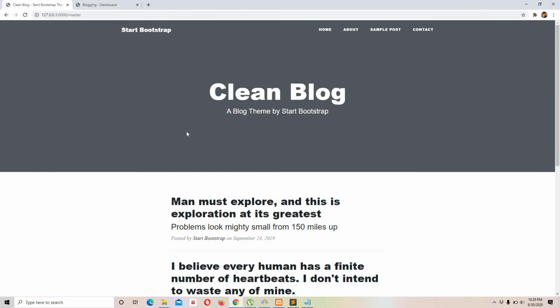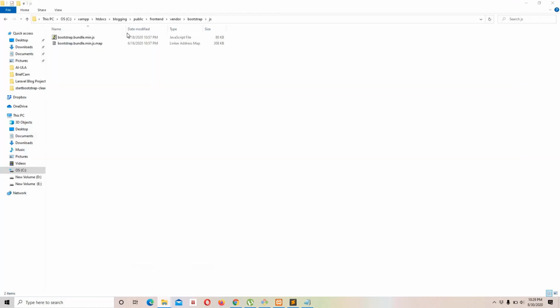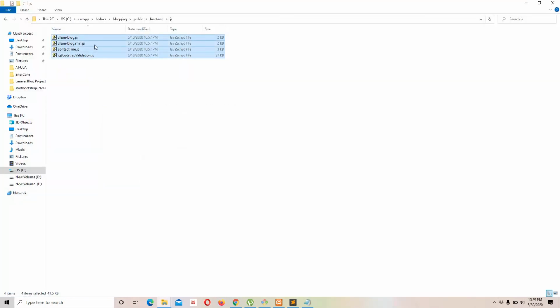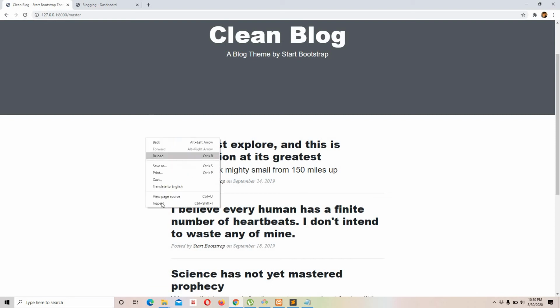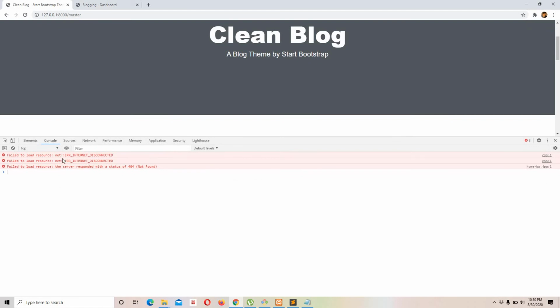Okay, let's see if we didn't break anything. Okay, so that's it from the JS. But oh, sorry, we have one folder remaining, and that is JS. Okay, front end JS, and remove everything except cleanblog.min.js, this one, and delete everything. That's it. Okay, let's move to Google and let's see if we didn't break anything. Okay, console. Okay, so everything is working perfectly fine. I'm seeing these two lines right here because of the internet issue. Okay, so that's not a problem.